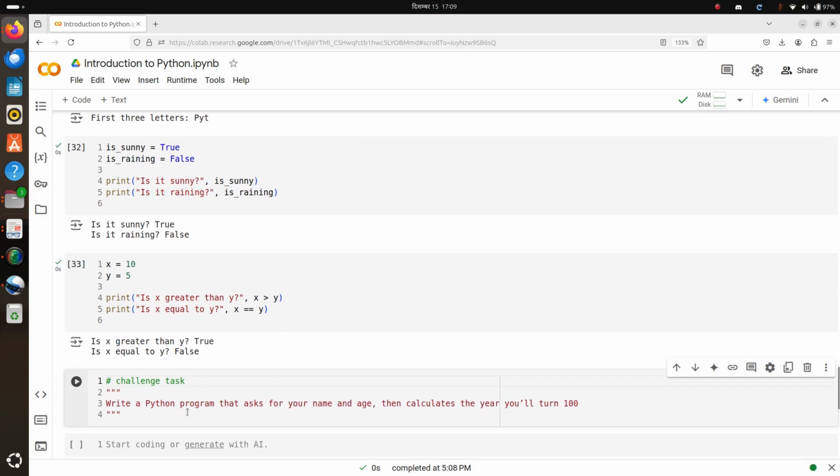Great job! You've now learned Python basic syntax, comments, indentation, and structure, and how variables work with different primitive data types: integer, float, strings, and boolean. Here's a fun challenge. Write a Python program that asks for your name and age and then calculates the year you'll turn 100.